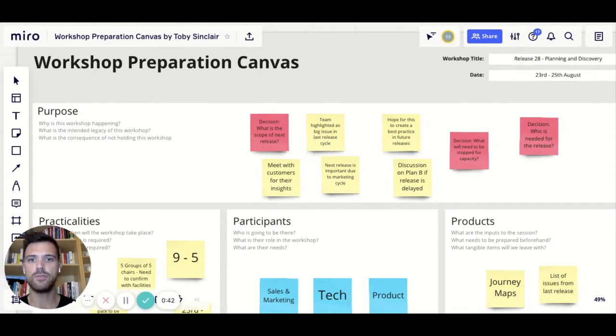And you can see here in terms of its purpose, there's some key decisions that we want to make around what is the scope of the next release, maybe who is needed. And you can also see some other outcomes that we want to get to from the workshop, such as getting insights from customers or exploring a plan B if the release is delayed.